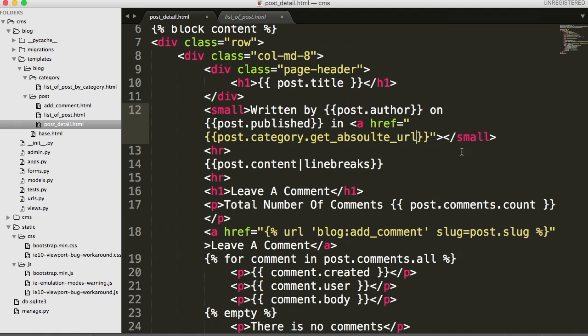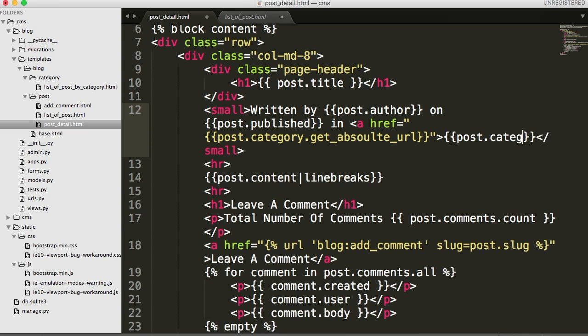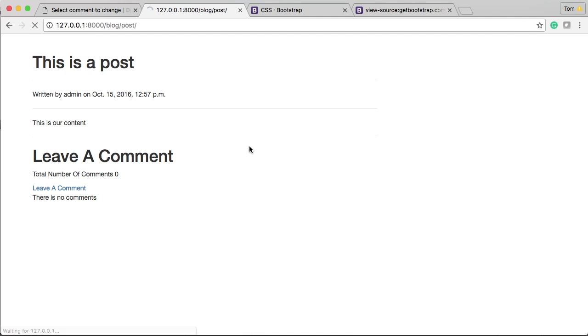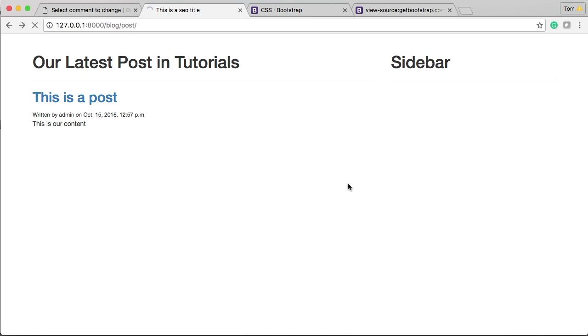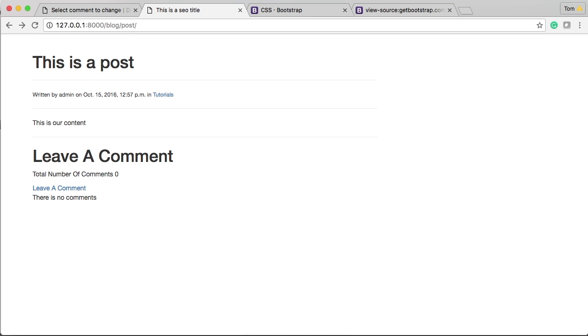Alright, save that, and then in here we need to put another variable, and this is going to be post dot category, and then out here close our a tag. Boom. Refresh to make sure this thing looks alright and works. There's the tutorials. Go ahead and open that up. It goes to the right one, so we'll go back. Sweet. That worked.